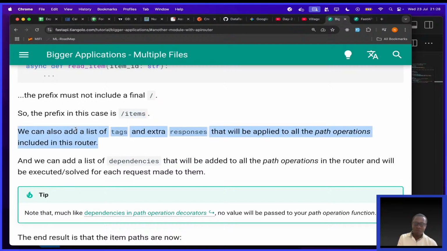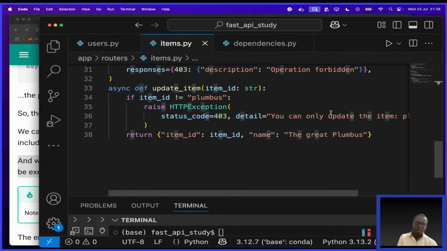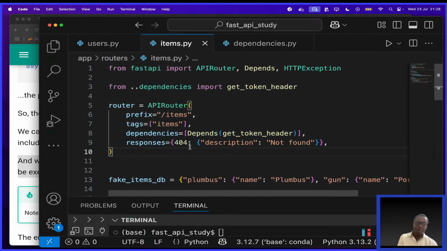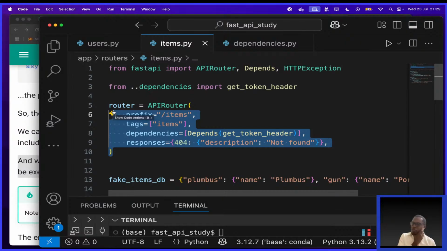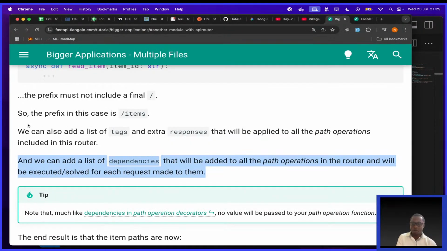We can also add a list of tags and extra responses that will be applied to all path operations in this router. We can add a list of dependencies that will be added to all the path operations in the router and will be executed and solved for each request made to them. So the key point I'm getting from this is that any configuration you add to this applies to all the path operations that are created using the router. So it's something to take note of.